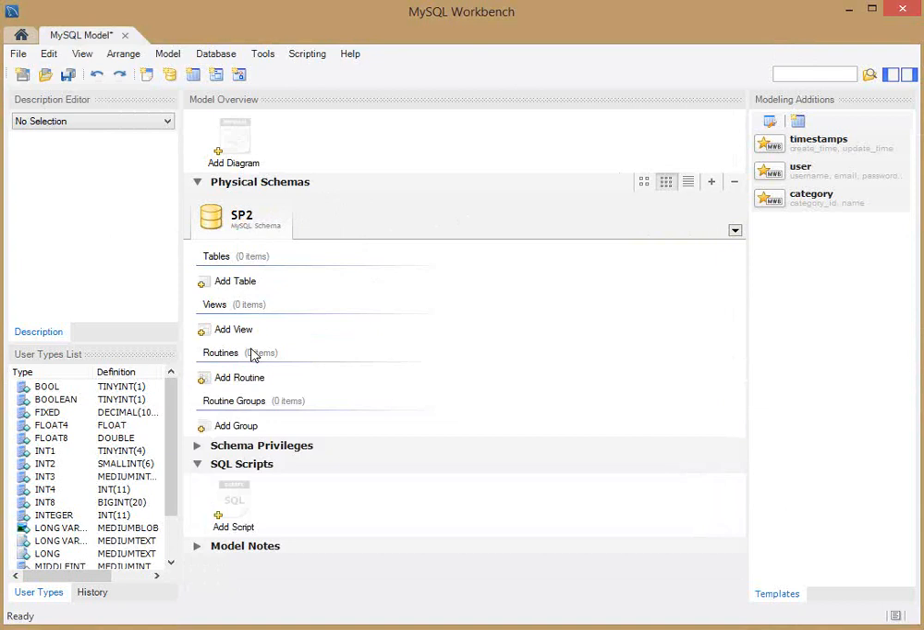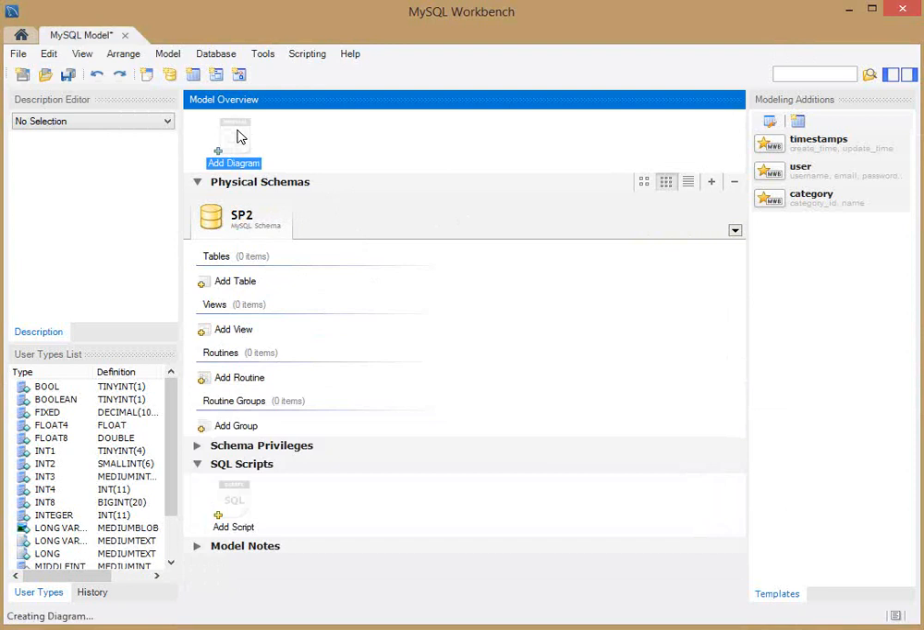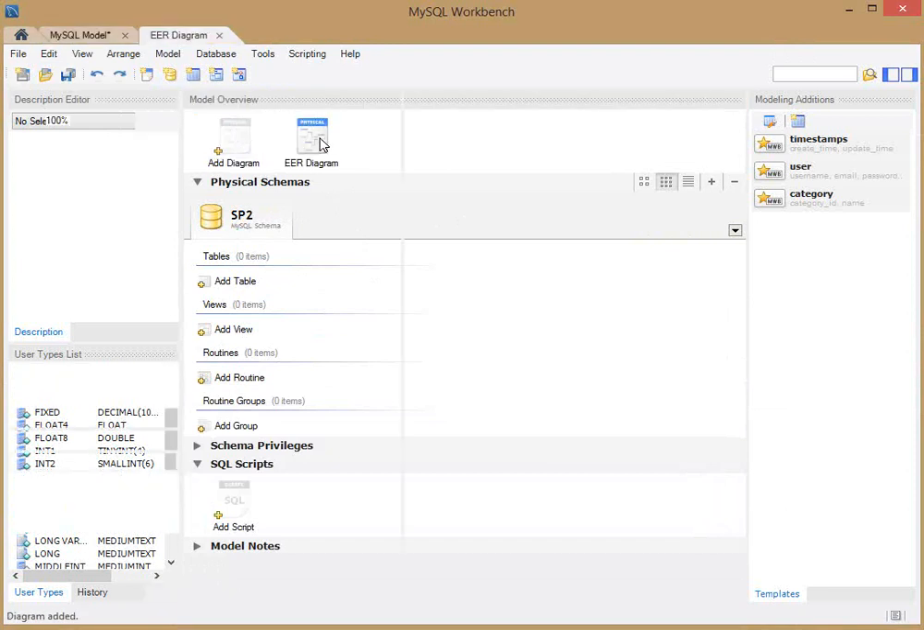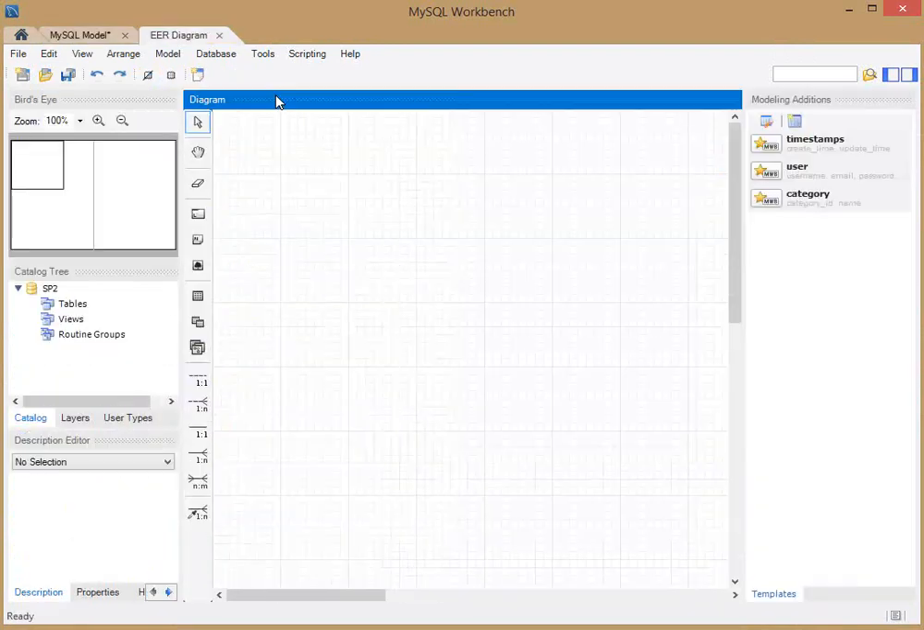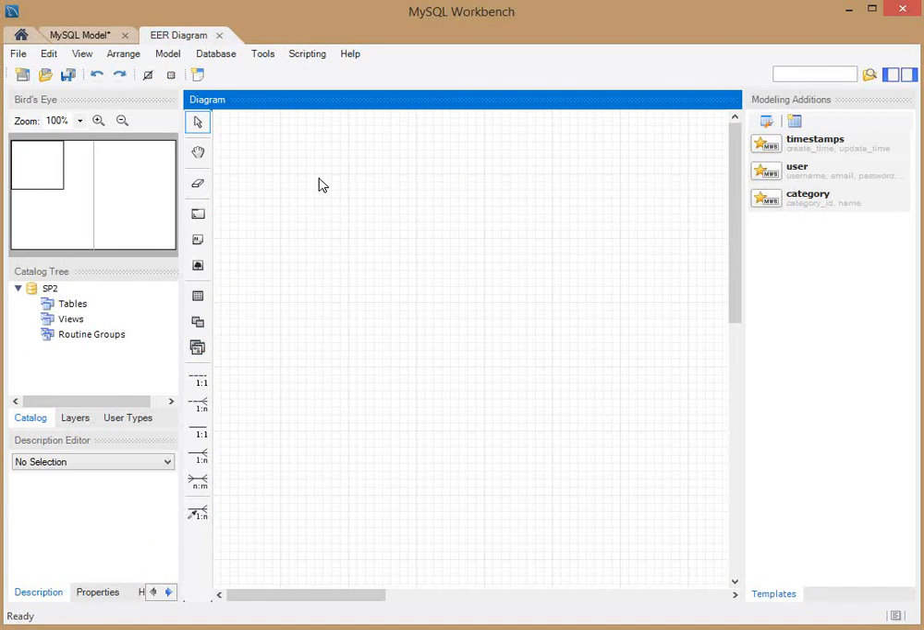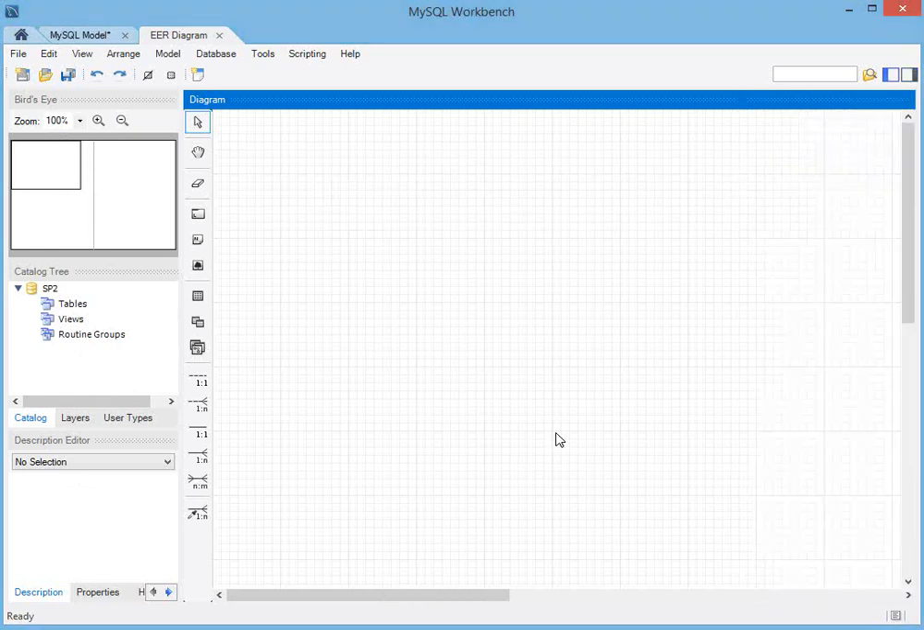Now I can add tables and whatnot down here, but I personally prefer to do it inside of a diagram. So I'm going to add a new diagram here. Double click on that. It will open up an EER diagram for me. It takes a moment to paint the screen. Now there's really three parts to the screen here. One is this view on the left that has the catalog tree and so on. And over here are some modeling additions. I'm going to hide this because I'm not going to use it, and I want to get some additional screen space. Here's the diagram itself, and then there's a toolbar on the left.